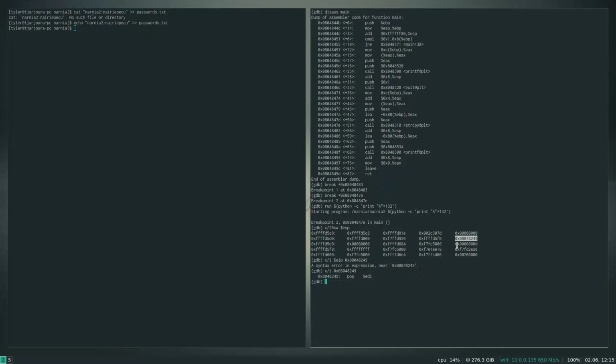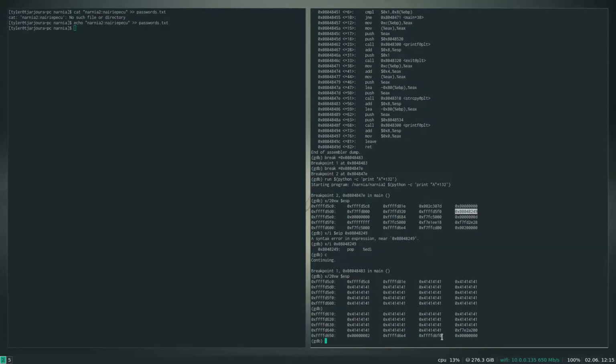So then if I do a continue, now we look at the stack again. We can see everything got overwritten with A's here. Oh, you know what? That's right. Okay. This is actually our return address, not this one. My bad. I think this might be a string.